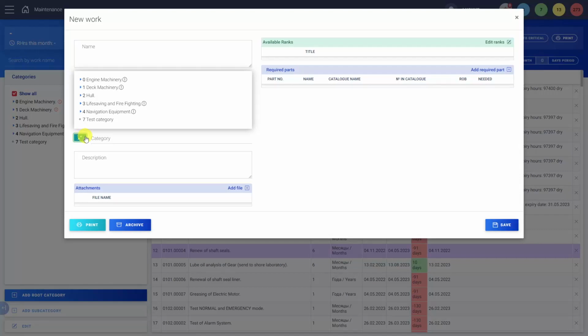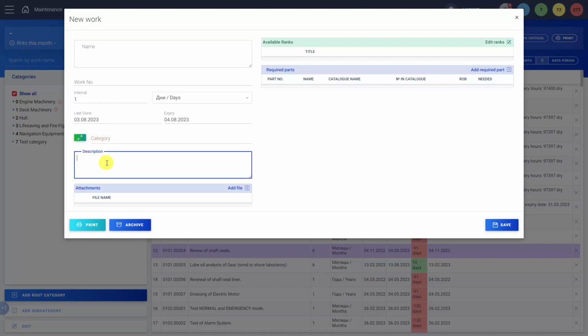To ensure clarity, you can add a description to the work detailing any specific checks or procedures to be done during maintenance. Additionally, attachments can be added to any work being created. These attachments could be photos of the equipment, manuals, or short descriptions in any preferred format.